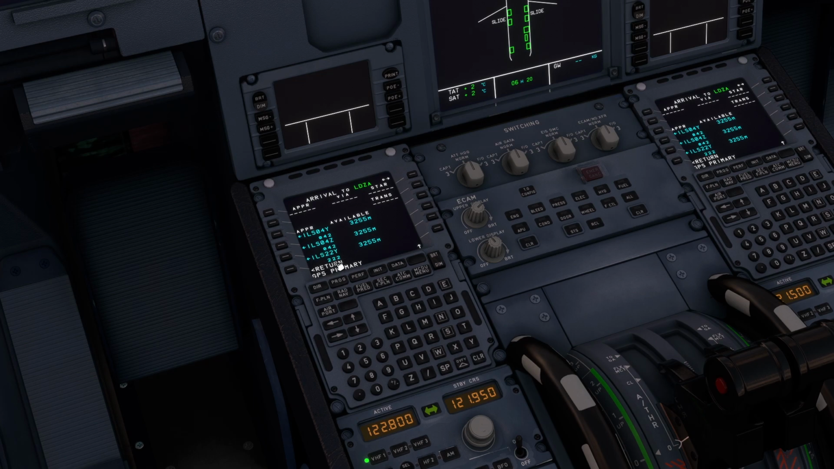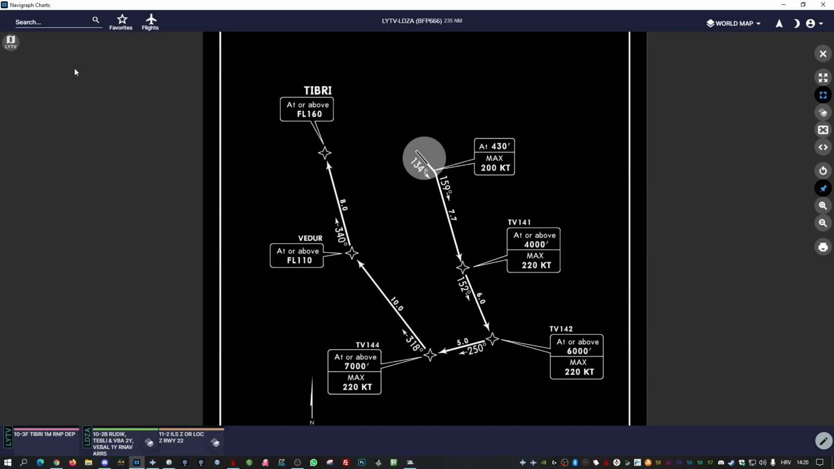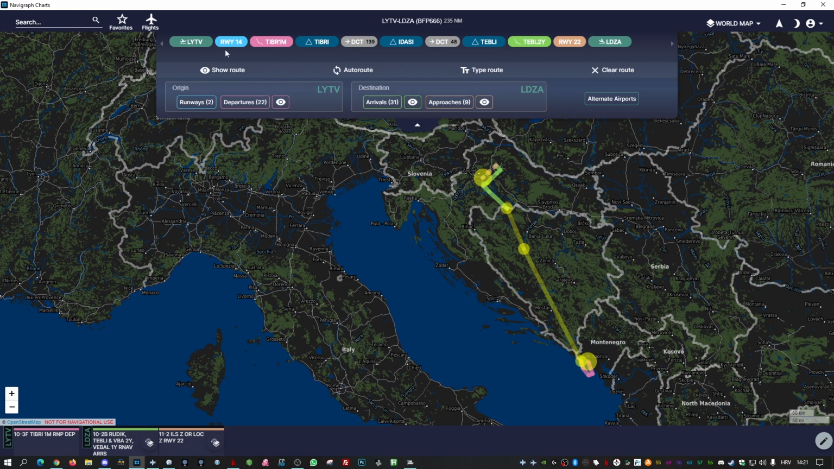And I'm going to choose 22 Zulu arrival, and now we need to choose our STAR. So our STAR will be Tabli 2 Yankee. Again, why Tabli? Because our flight plan, let me bring this back again, is actually Tibri, Idasi, Tabli. So this is our base flight plan.